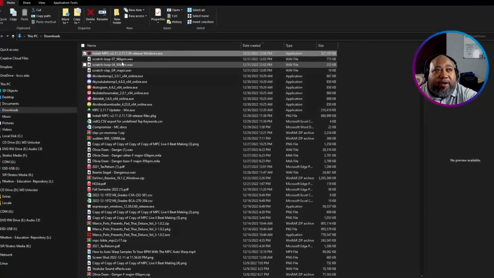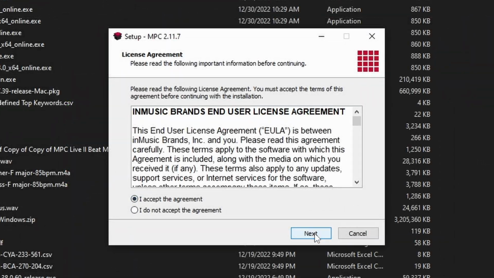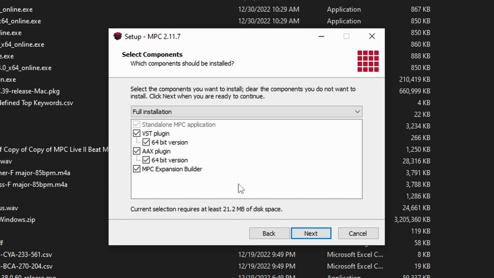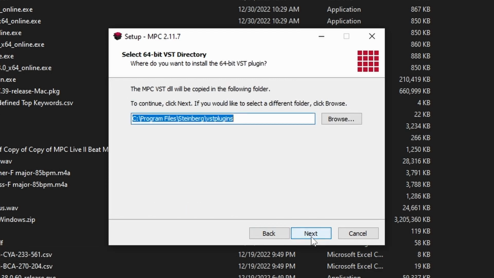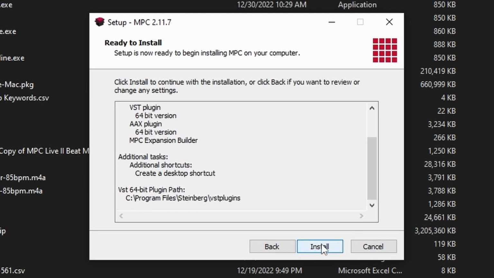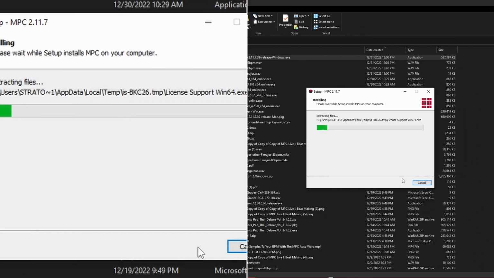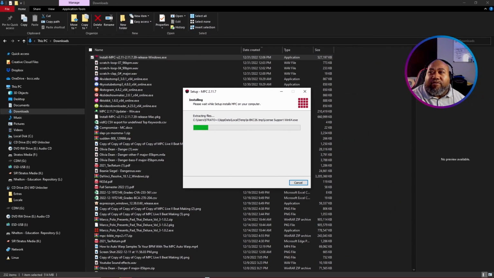Once you get that file, you double click that file. I'm going to accept all of these, the expansion builder, everything. Click next, create a shortcut, next, and install. And then I'm gonna let it go through its install process. I'm gonna stop the recording. I'll come back once it's finished.